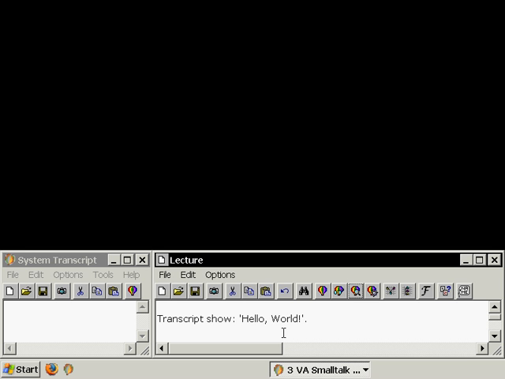Okay, take a look at this string. What is happening here? How many objects do we see? I can see 2. This guy, which actually represents the system transcript window, and this string, hello world. And what message do we send to transcript? show:. What kind of message is that? A keyword message, right? And what will that do? Let's see. Take a look. It shows hello world on the system transcript.